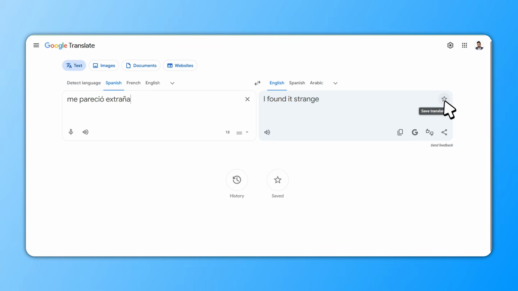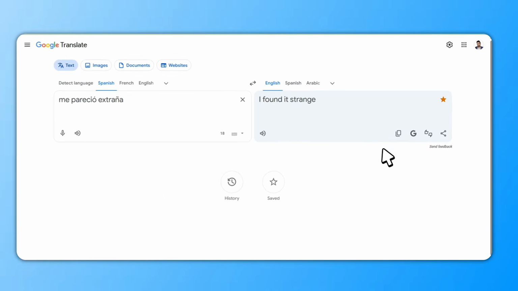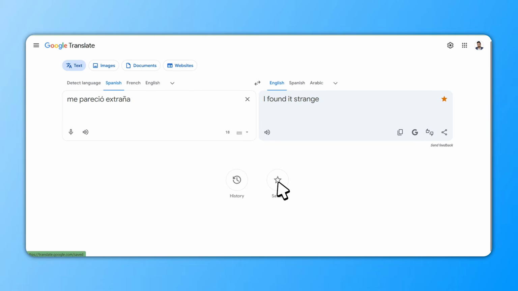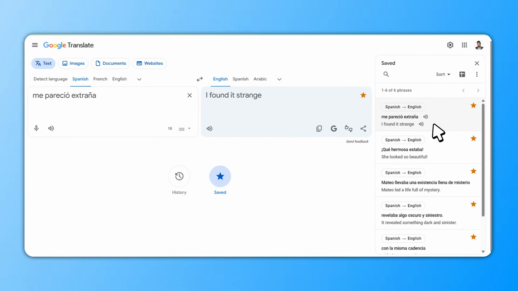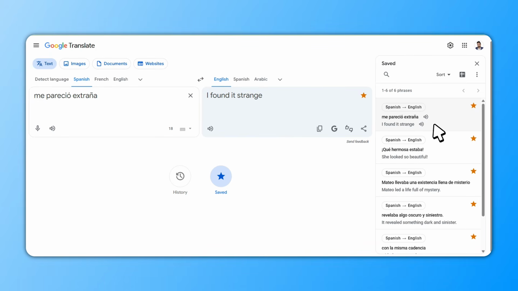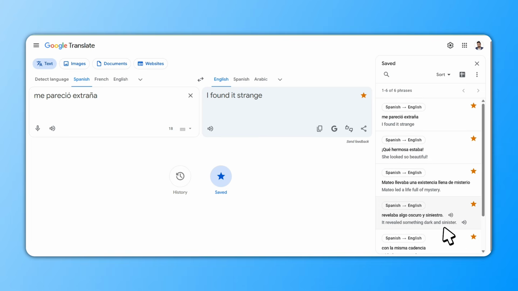But if we go to the star on the right-hand side, we can save the translation. And if we go to this button at the bottom and go to saved, a list will appear on the right of all the phrases that you've saved since you started using this feature. You can see here, I've already got 6. I've got some other phrases that I've pulled from the literature that I'm reading that are phrases or expressions that I'd like to learn.